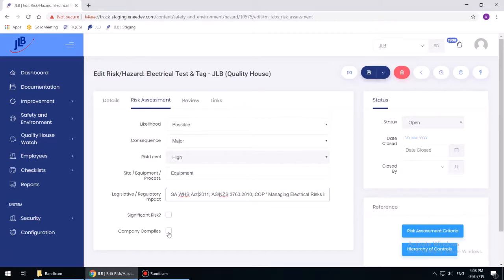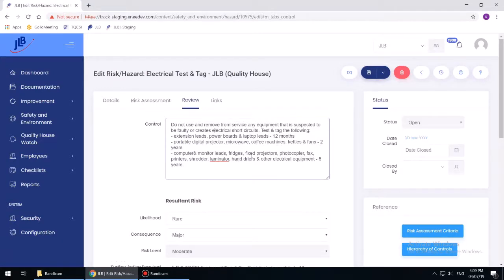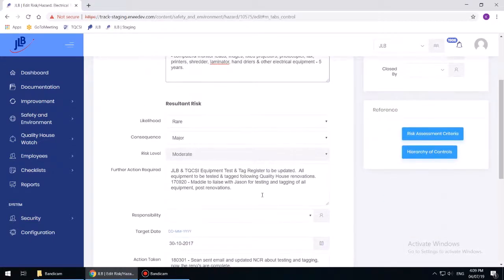The controls or preventative measures are then determined to reduce the risk by adding the control considering the company's established hierarchy of controls. Refer to the hierarchy of controls icon to determine the controls to be implemented. Conducting another risk assessment to determine the resultant risk, using the drop-down fields for likelihood and consequence to automatically identify the risk. If further action is required to implement the control, add that action to any further action required.